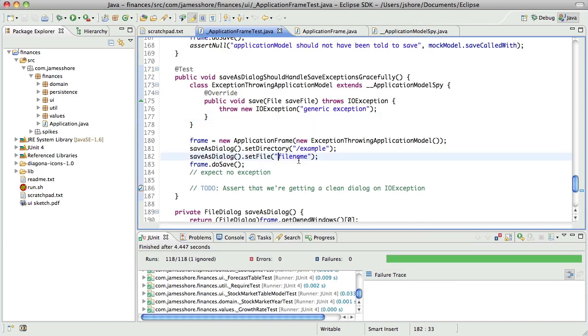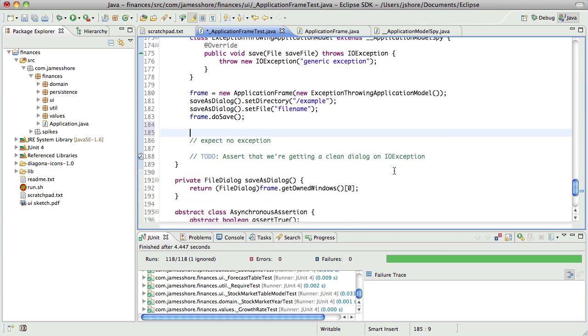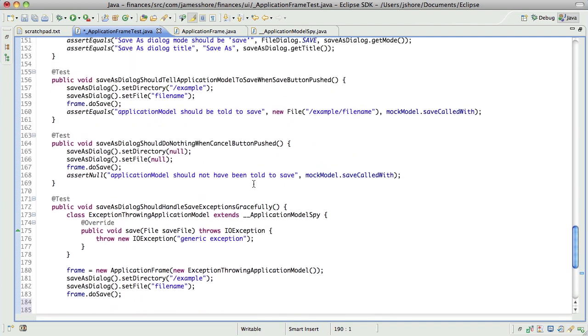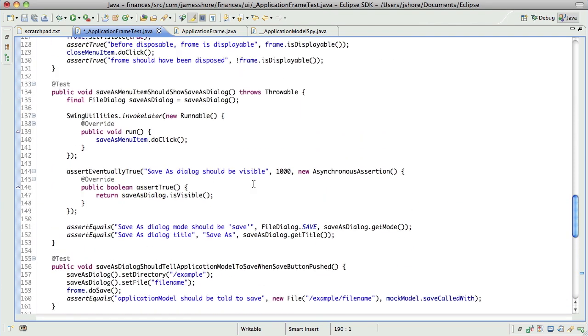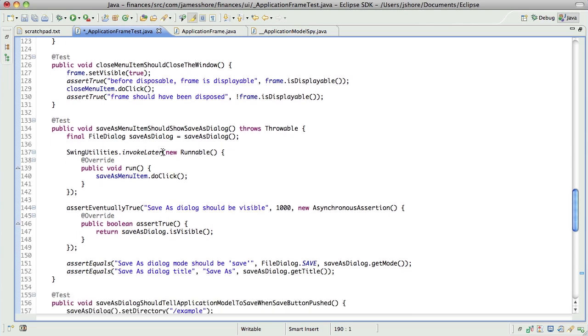All right, we have our tests checking that when we do a save of something that's going to throw an exception, we don't get an exception in this method. So that's great. But now we need to make this code actually assert that we're getting a dialog box. And that's going to be a little bit trickier. What we need to do here is solve this in the same way that we solved it here, where we said the save as menu should show the save as dialog.